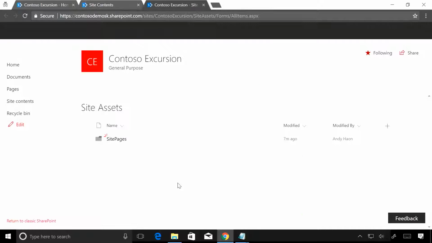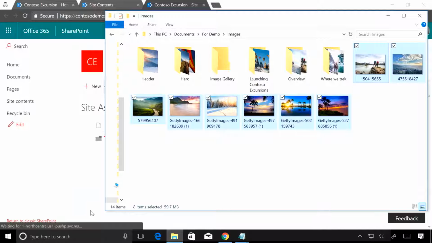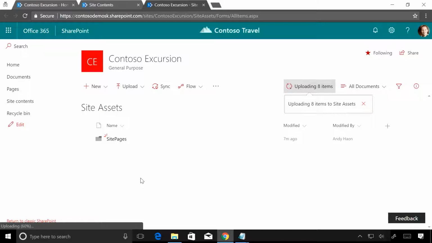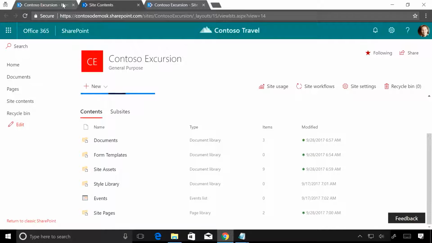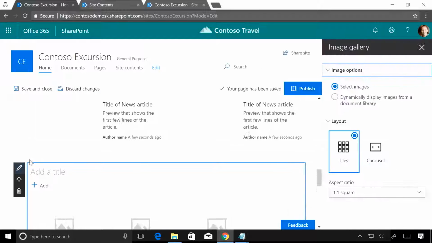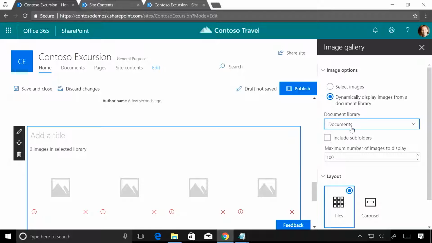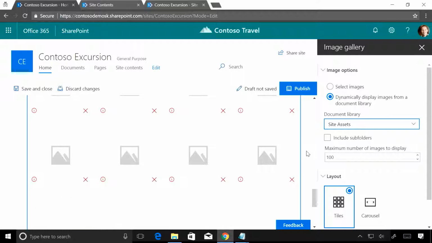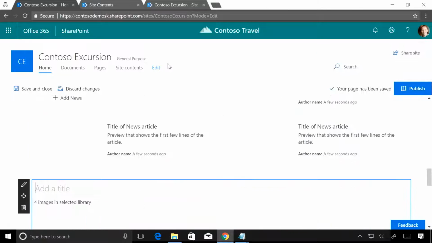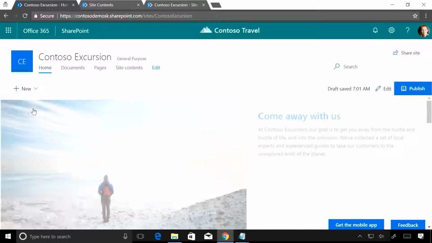One of the cool things that I can do is upload these images directly to the site assets library. They should upload as long as the demo network doesn't go down. And as they upload, I'm going to tell this to go and look at a document library, actually the site asset library. We're at the last minute now. Oh, look at that. They're coming in. All right. Save and close.